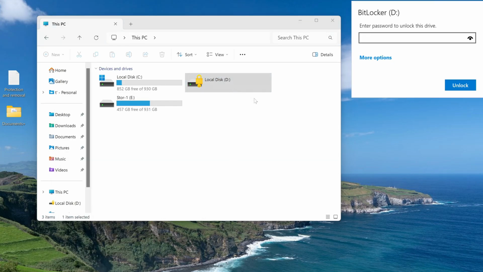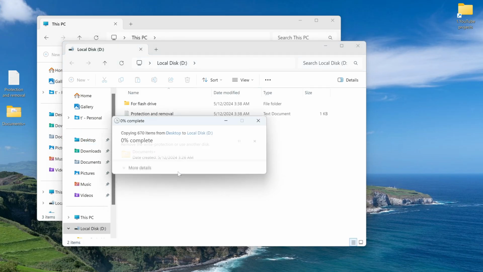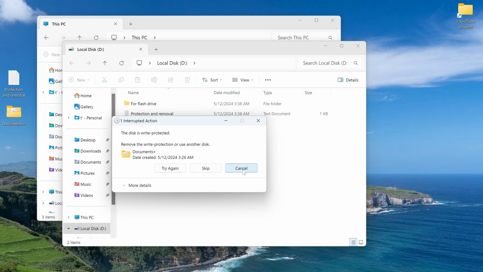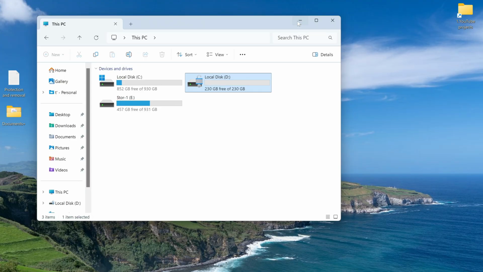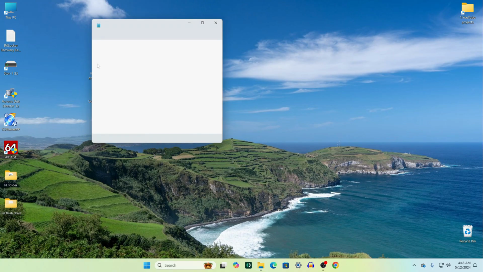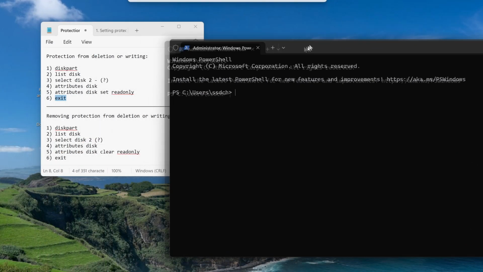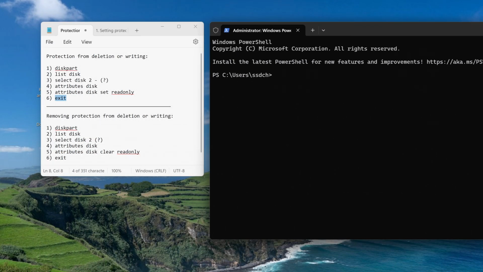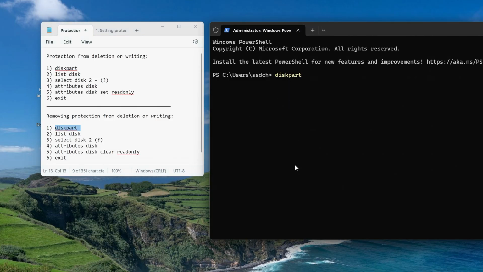I double-click on the disk, enter the password in the window that opens and unlock BitLocker. I open this disk and try to transfer a folder from the desktop to it. But while write protection is set on the disk, it will be impossible to transfer files to the disk. To remove write protection, you need to enter several commands in the command prompt. For convenience, I again copy each command in order, and then press Enter.